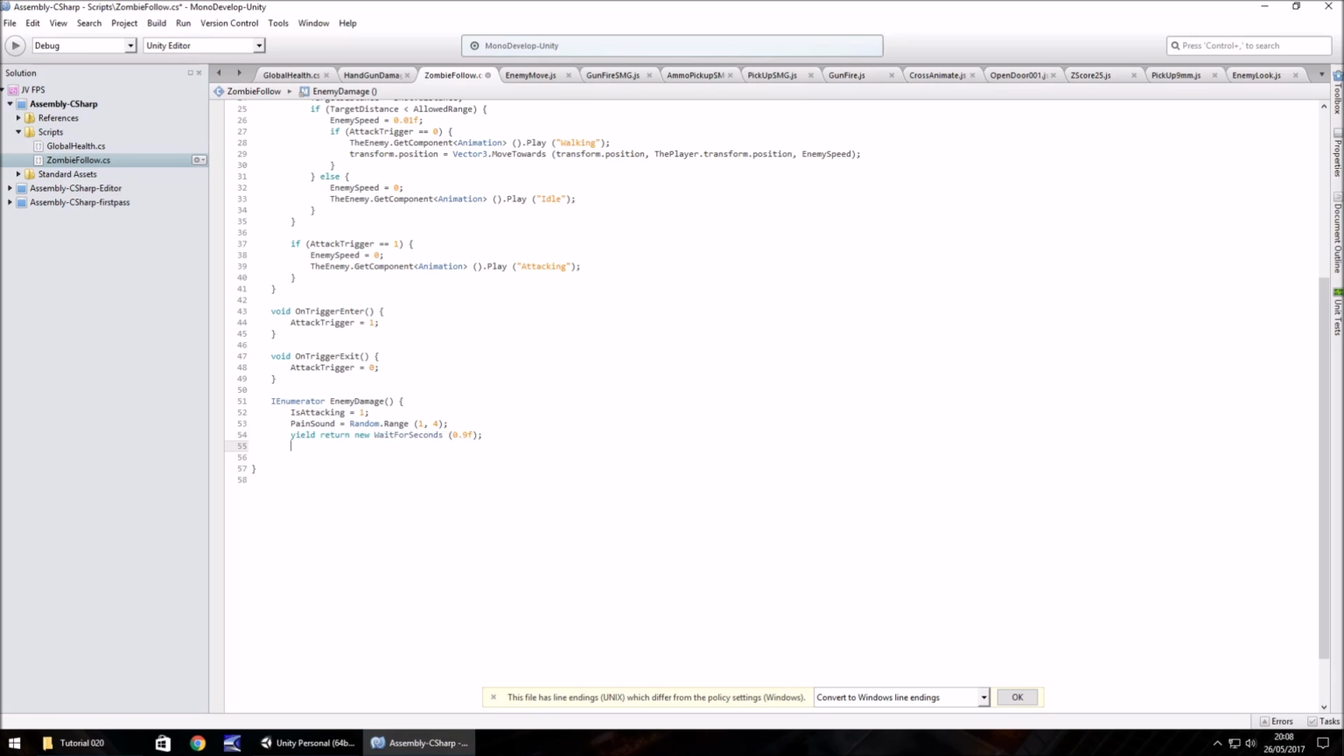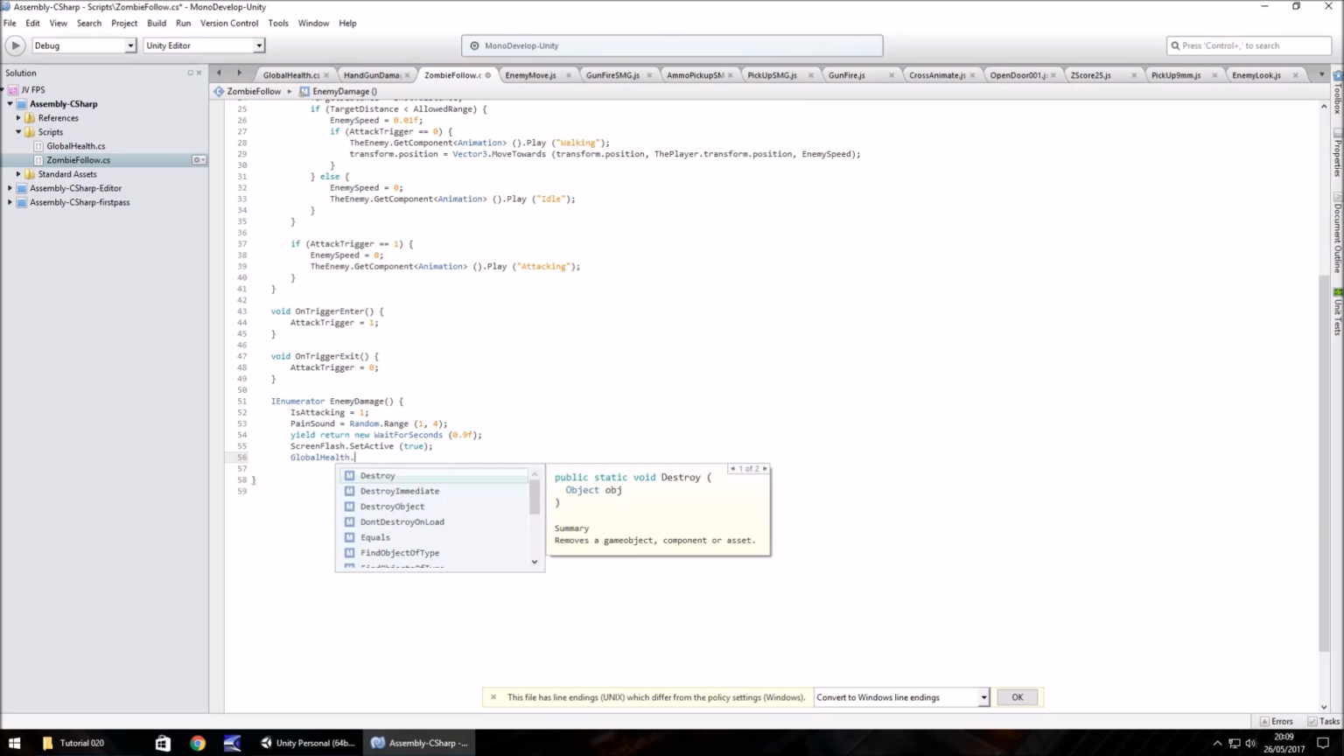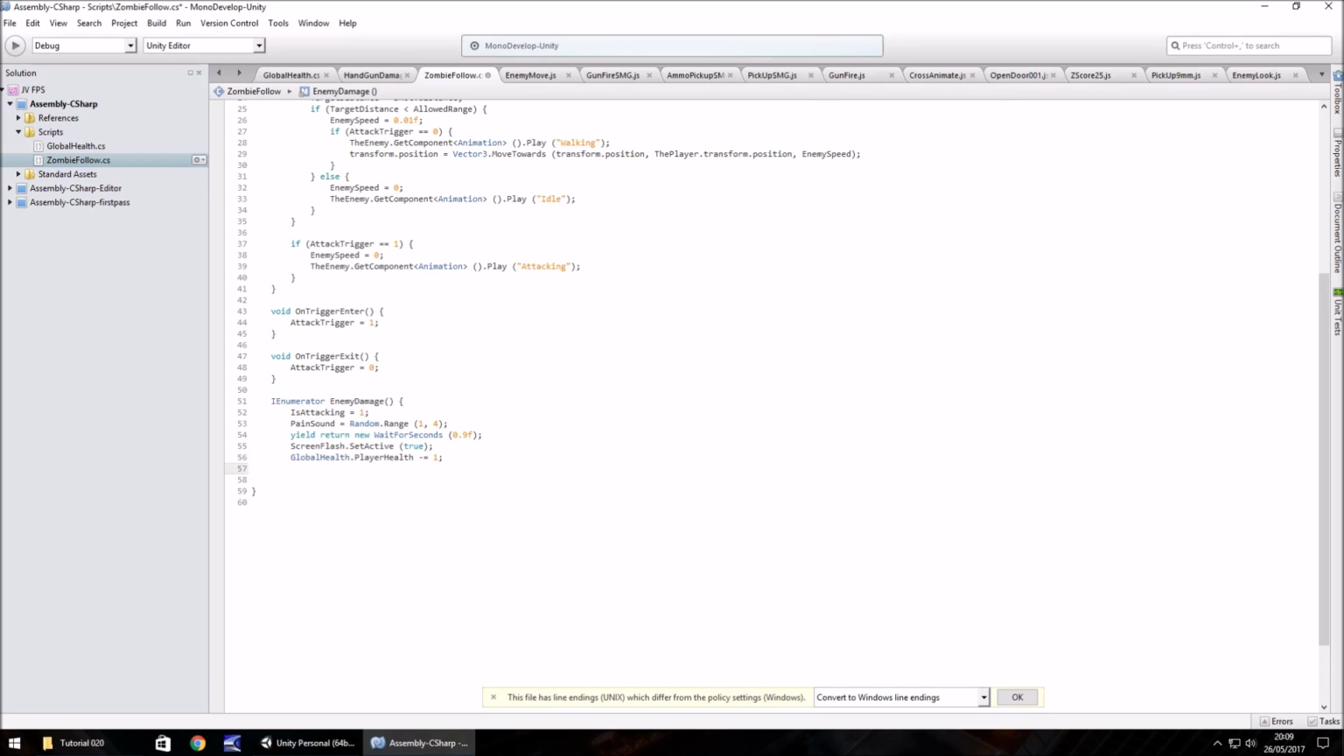So after we've done that, we just need to do screen flash dot set active true semicolon, obviously because we want to display it. At this very point, what we'd do is decrease our player health from the other script we wrote earlier. We called it global health, and within that we had the variable called player health. So it's global health dot player health minus equals 1. It takes away 1 from whatever the current value is of player health in that other script.